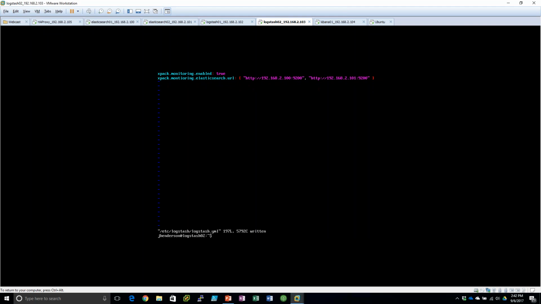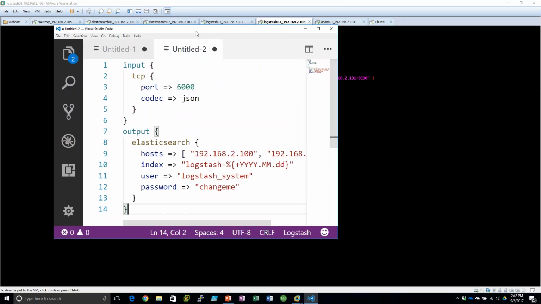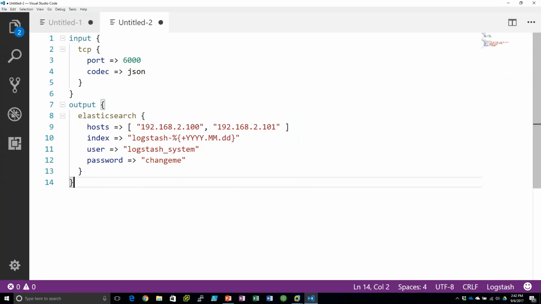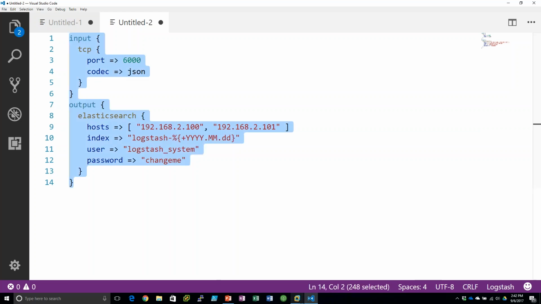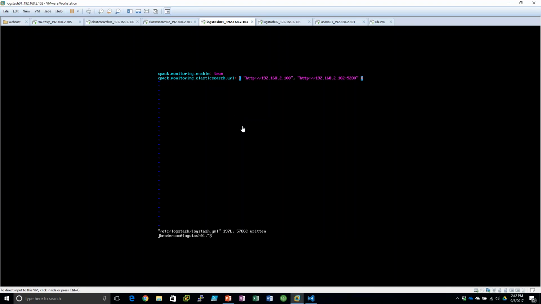There we go. So the config file I'm going to use in this case, I'm going to show you real quick, is this right here. I'm going to simply have a single conf file that says accept logs on TCP port 6000. They will be JSON format and send them into Elasticsearch, which is here. So this is what I'm going to copy into each of my Logstash servers. The config needs to be identical.